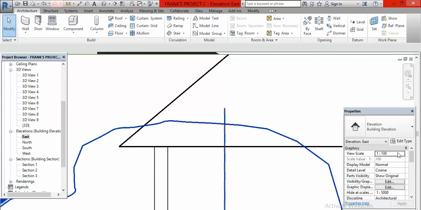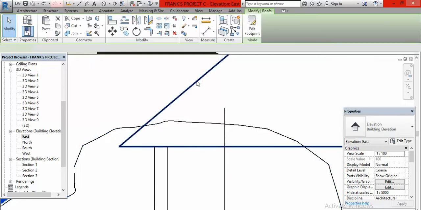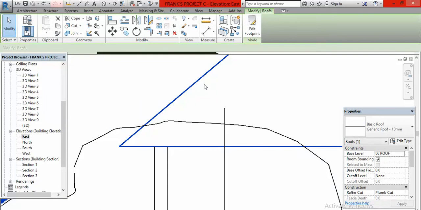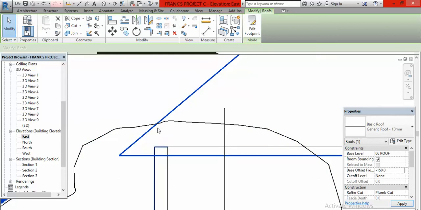To do that, you first click on the roof. Sorry about that. Click on the roof, then come here to base offset. Click on base offset and type minus 150. You are typing minus 150 because you are going down. So it mustn't be 150. It could be anything, depending on how high or wide the gap is.